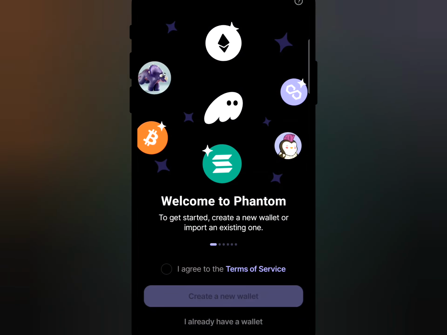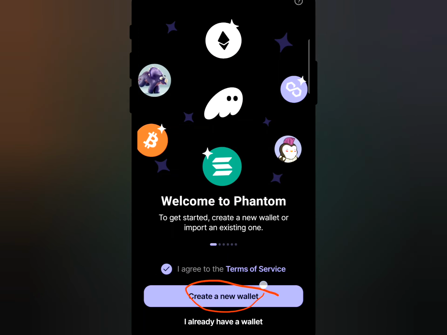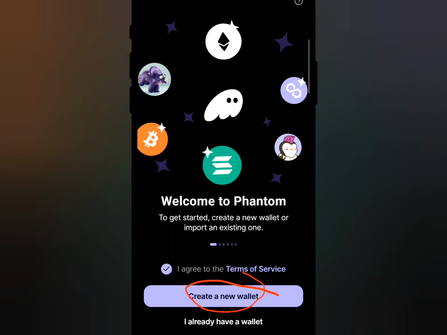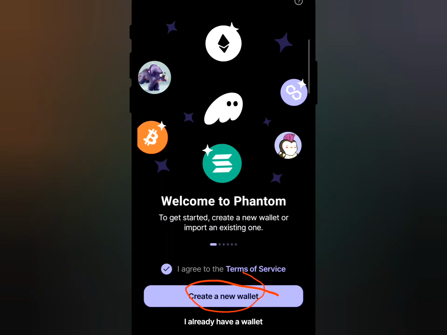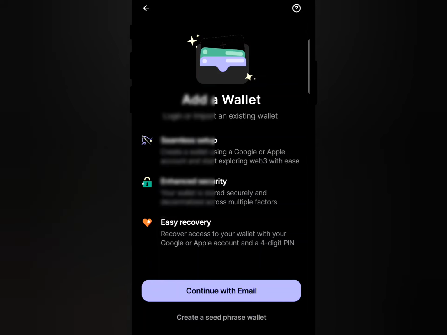Then you need to just make sure to click on this one. All right, you click on this create a new wallet. Right now it's that simple. Then you can set a phrase. All right, create a seed phrase. You can see right now you can also use your email.